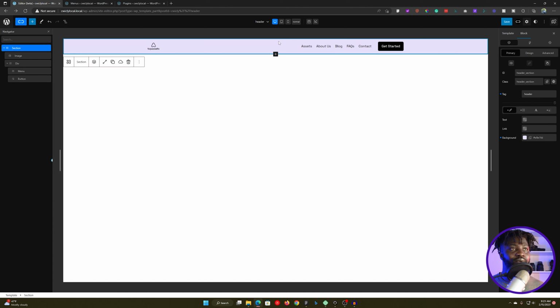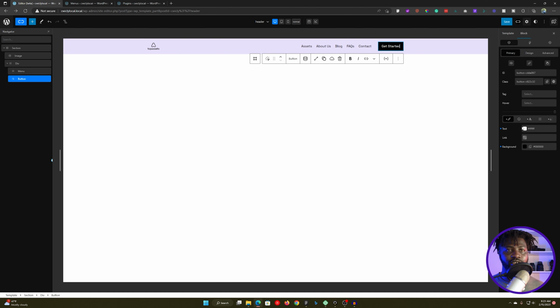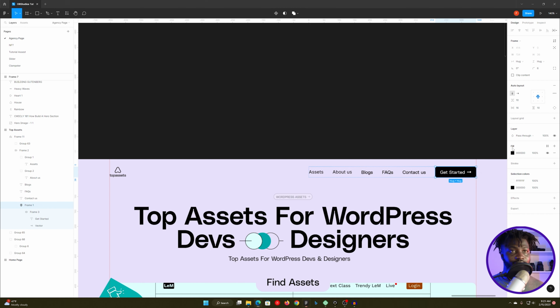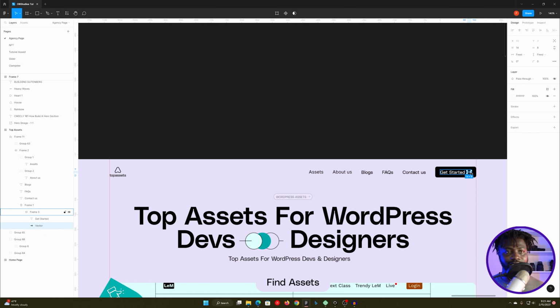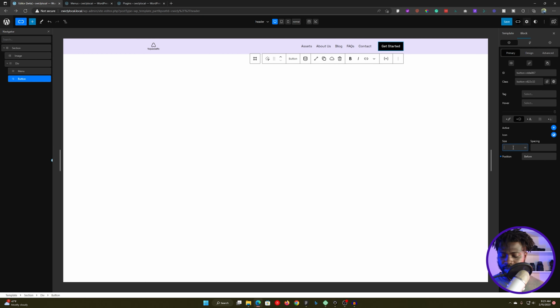All right, so what we're going to do next is to work on adding our icon. So over here, make sure the button is selected, and then you can come into icon. In the icon, make sure icon is active, and then make sure you have size and space. You can give it a size of, let me go back here, see what's the size of this icon. Height is 14 pixels, so you can give it 14 pixels.